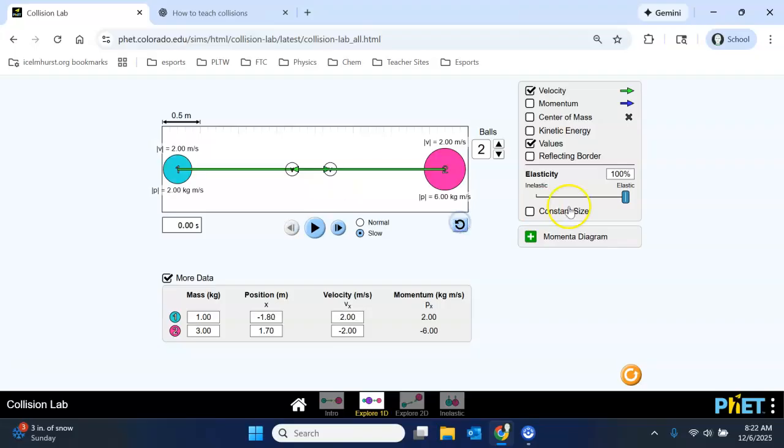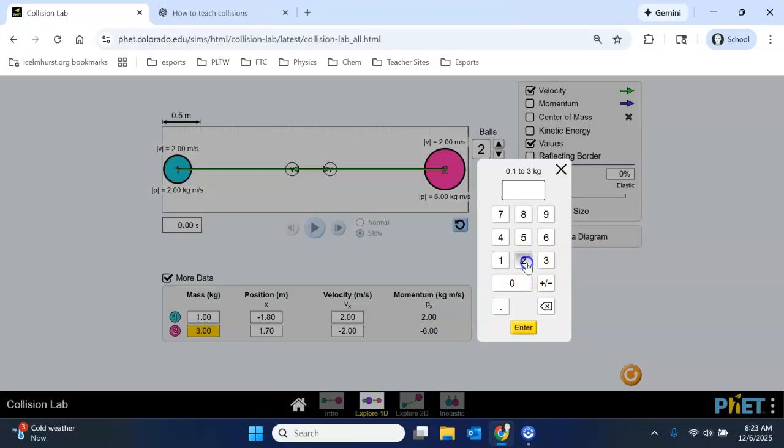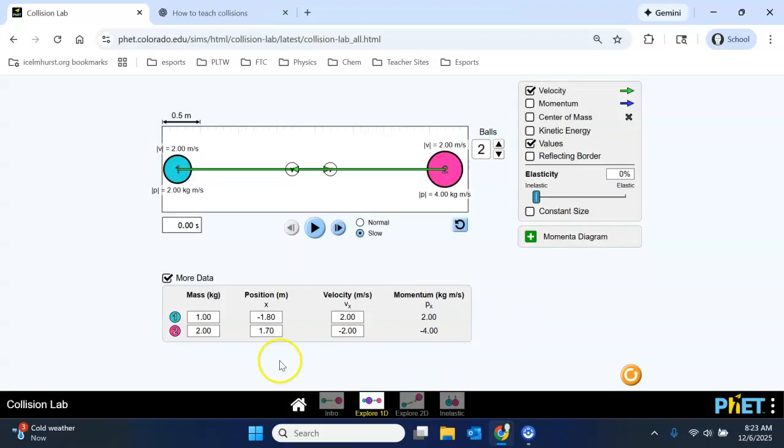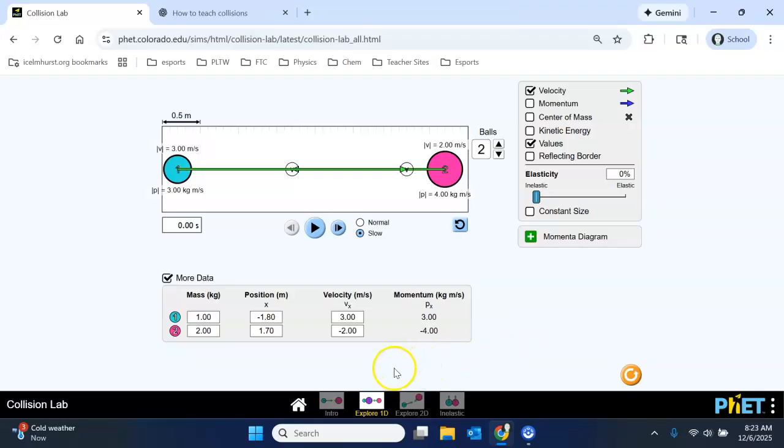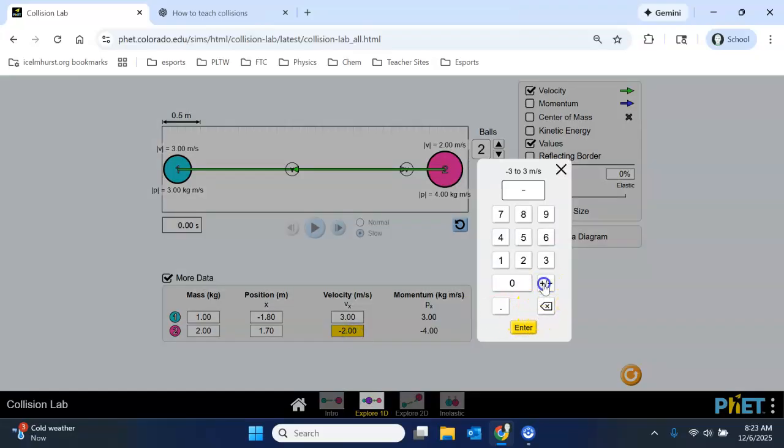So I'm going to reset this whole thing. I'm going to take my slider and go all the way to inelastic. And then I'll run a sample of this. I'll keep my mass of the first ball at 1. The mass of the second ball has to be 2. So I click over here, select +2, hit enter, bam. Now the velocity of the first ball has to be 3. Click, hit enter. Velocity of the second ball is going to be a -1.